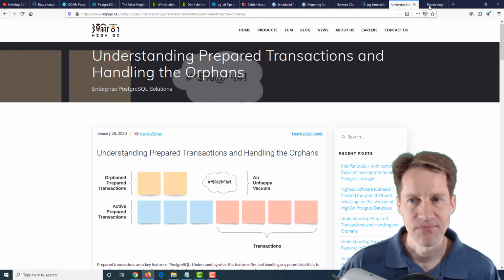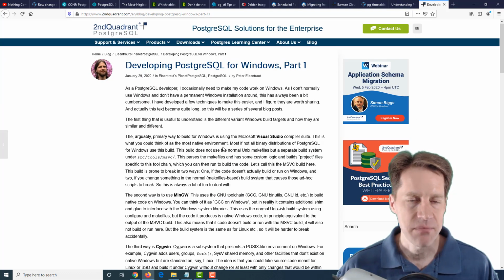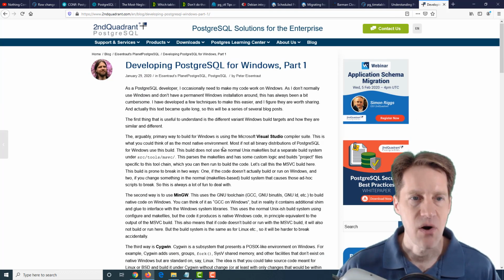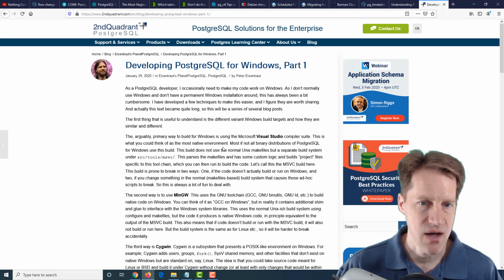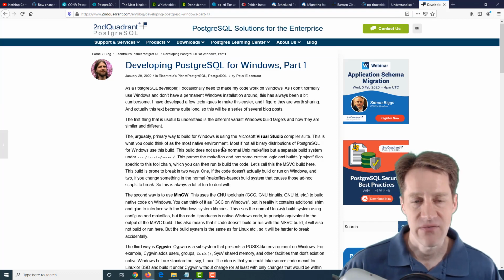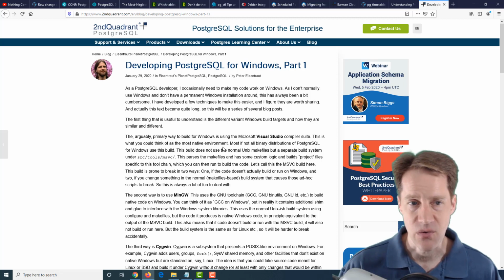blog post. And the last post is Developing PostgreSQL for Windows, Part 1. And this is from secondquadrant.com. So if you are doing development of PostgreSQL and want to do it on Windows, here's a blog post that gives you some tips and tricks to help you do that.